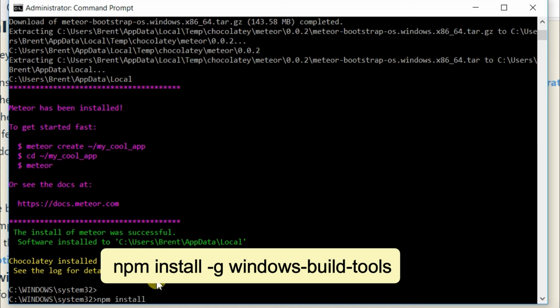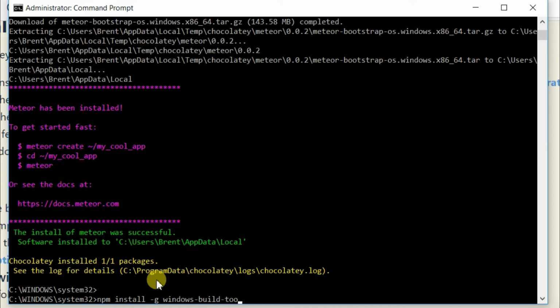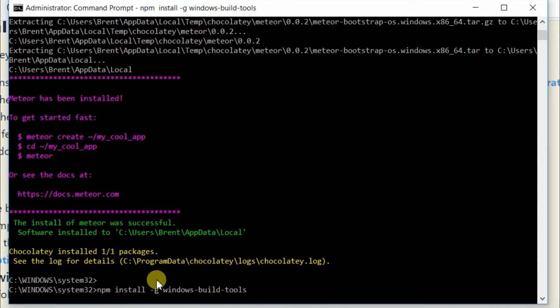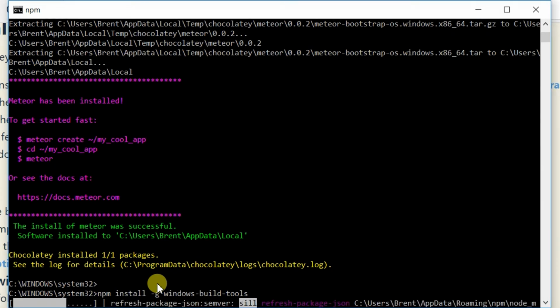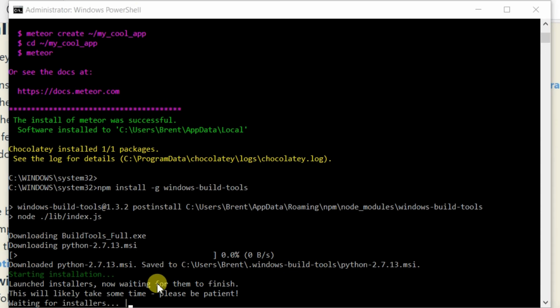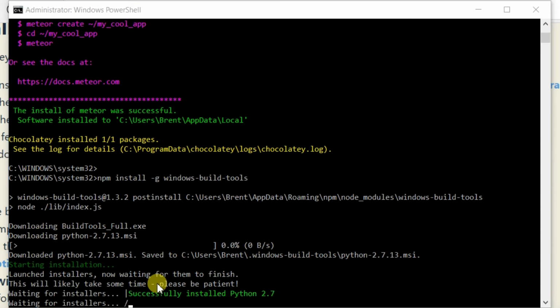Now we're going to use npm to install the Windows build tools. So it's npm install -g windows-build-tools. That's going to install all the prerequisites necessary to build any binary dependencies we have in the project, like bcrypt. It's going to install a few packages here, Python and some C libraries.